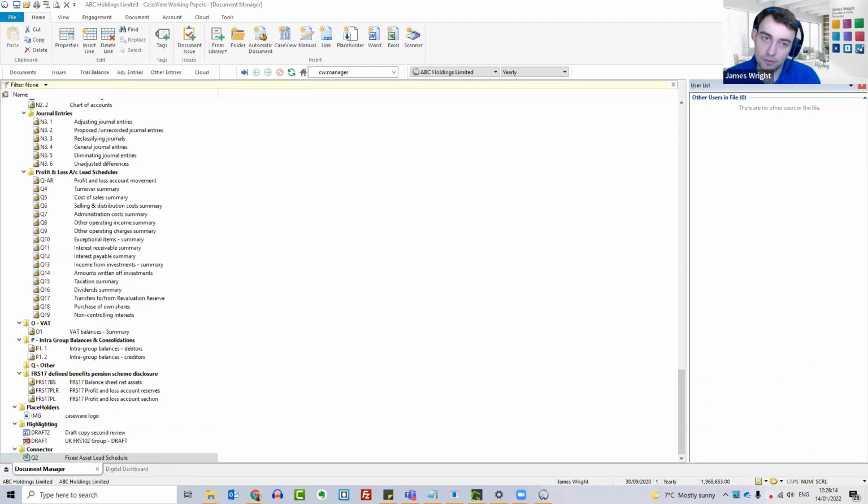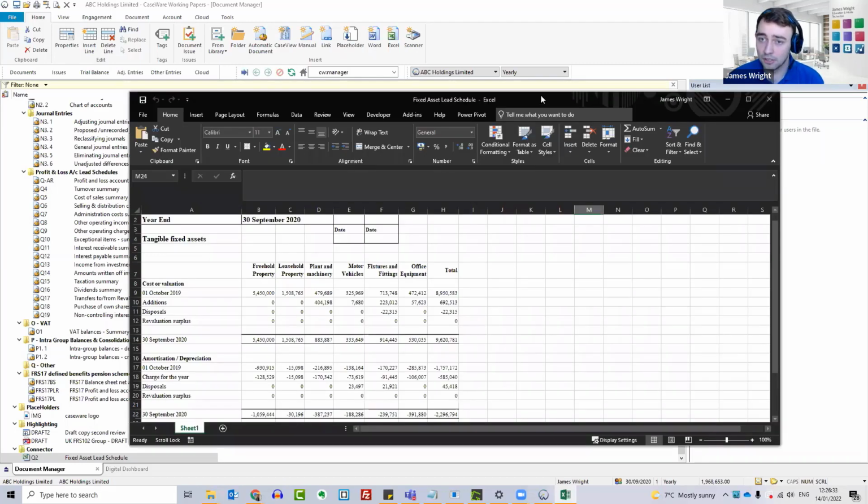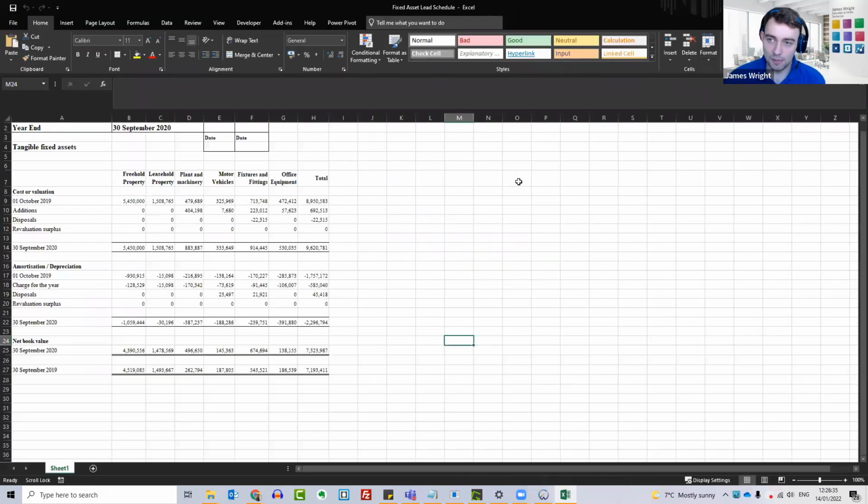So what we use connector for is it allows us to reference information within Caseware to an Excel document. And whenever the information within Caseware is updated, it will also update and replicate that new change in information to the Excel document. So you don't have to keep an eye on the Excel document as well, and so you don't get a mismatch in information.